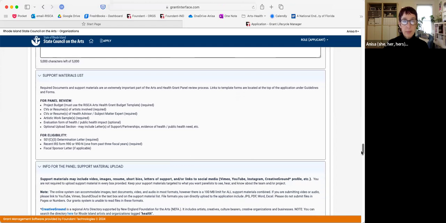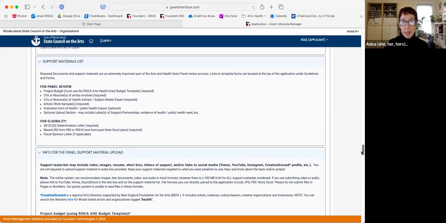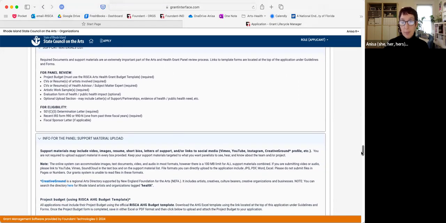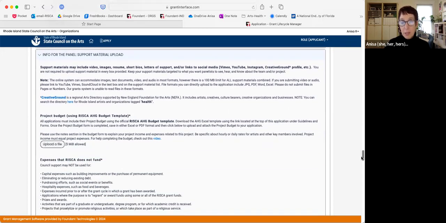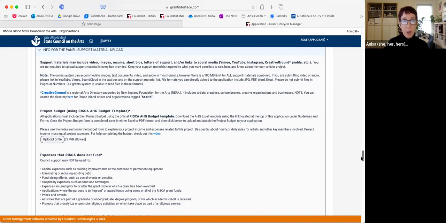So then there's a support material section, as we had gone over. Some things are required and some are optional. So again, the project budget template is required, and also really important that you pay attention to the forms and how they're saved. So the project budget needs to be in Excel or PDF. Any other form like Pages will not be read by the system. So you want to make sure and test it once you upload things.